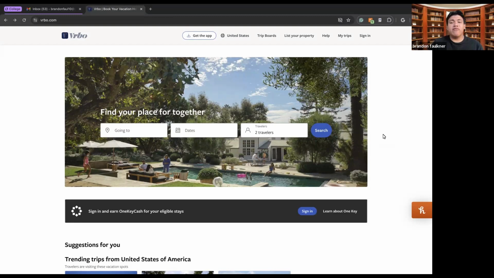Today, we'll be discovering Vrbo and how you can book your next vacation rental depending on the destination that you're trying to go to and the filters that you add in place to make your vacation the perfect vacation whenever you want to go on it next.